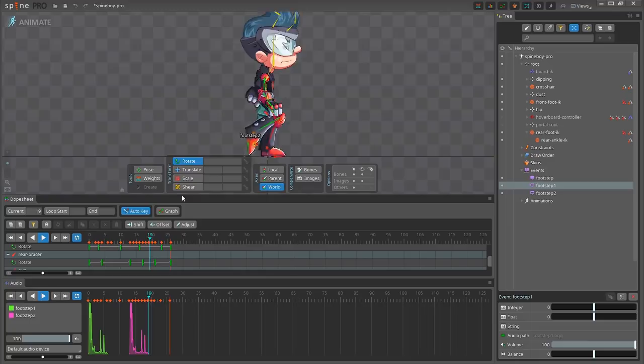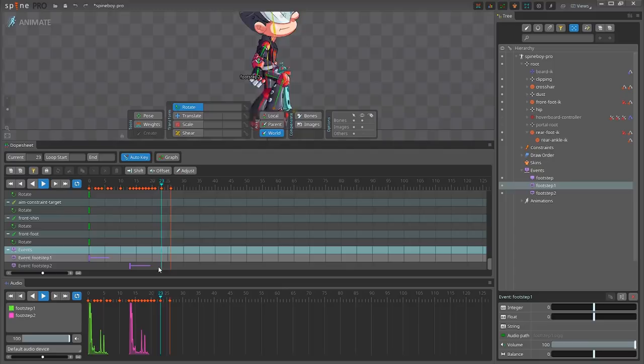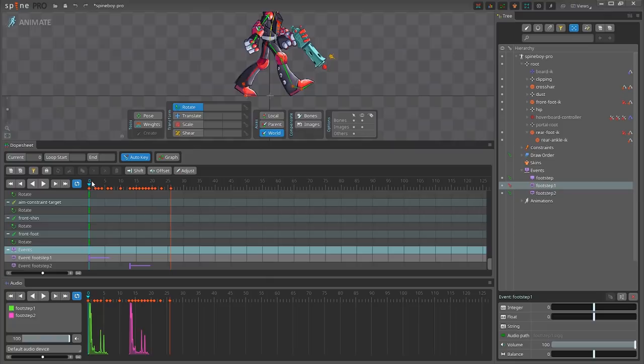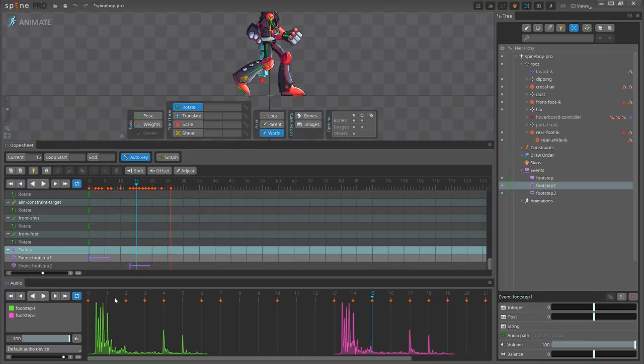You can move the position of the audio from the dope sheet, where a line will help you visualize the length of the track. Scrubbing through the animation will preview the audio. You can also resize the audio timeline independently to see the waveform in better detail.